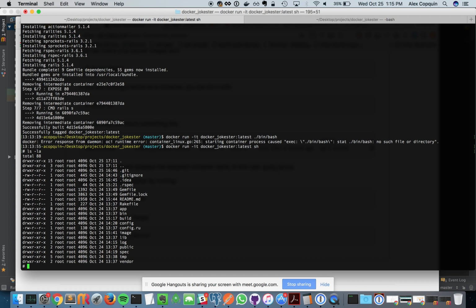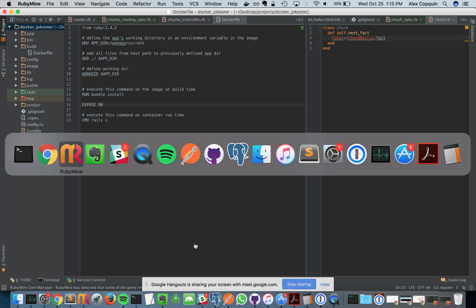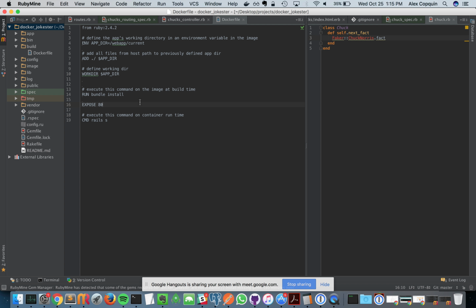So let's do ls -la, and actually let's do pwd also to see what our working directory is. If you do pwd, it says we're in /webapp/current. If you remember, in the Dockerfile, line number 4, we defined that environment variable for the working directory, and that's where I'm going to be copying all of those files: webapp/current.